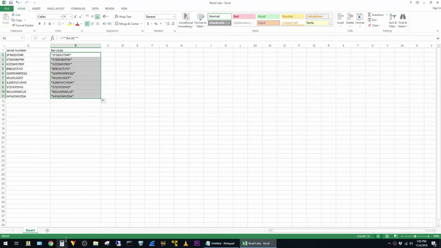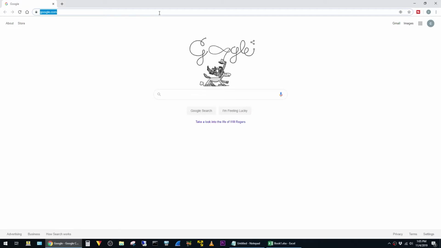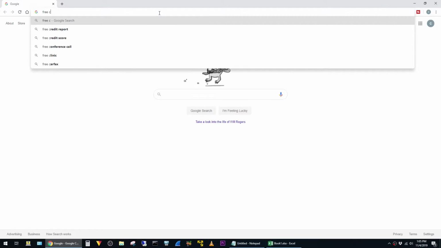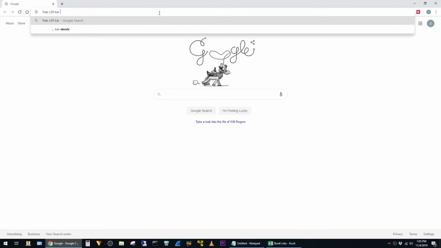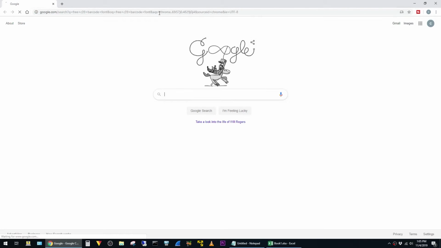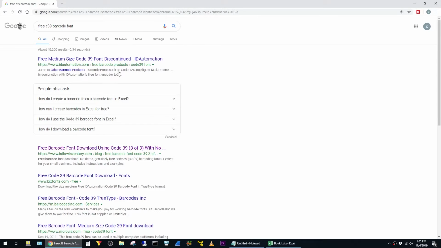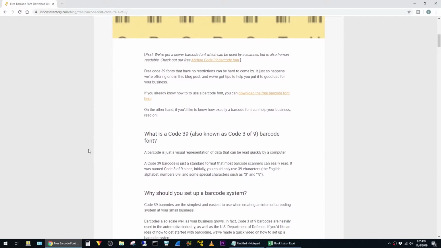To do that, I'm just going to go out to the internet and search for free C39 barcode font. This is the one I used before with good results from infloinventory.com. I'll leave a link to this one in the description. And we just want to scroll down to the download link here.